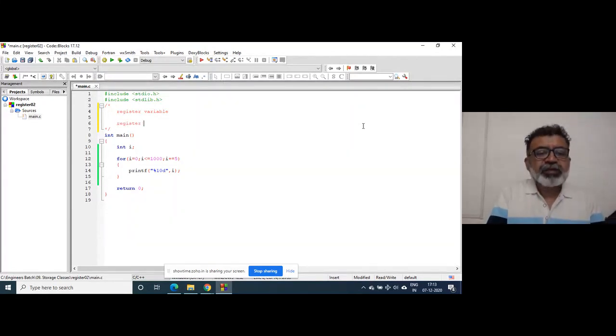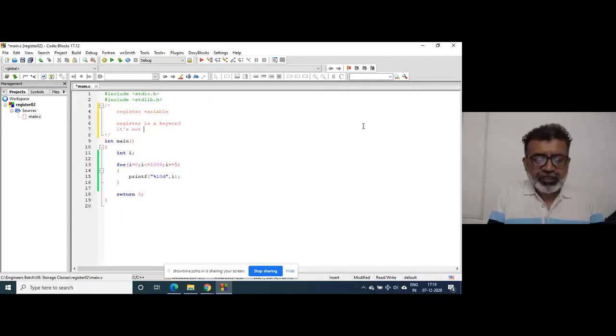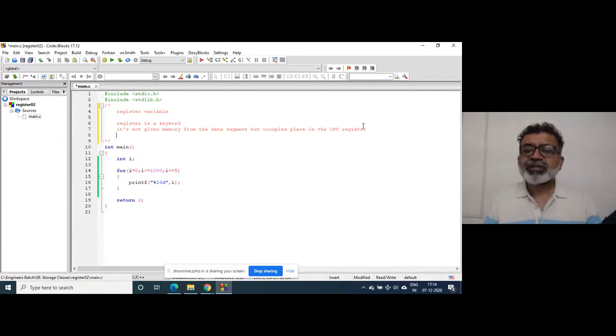So register is a keyword. A register variable is not given memory from the data segment, but occupies a place in the CPU register. That's why it is called a register. The CPU has got registers, right?